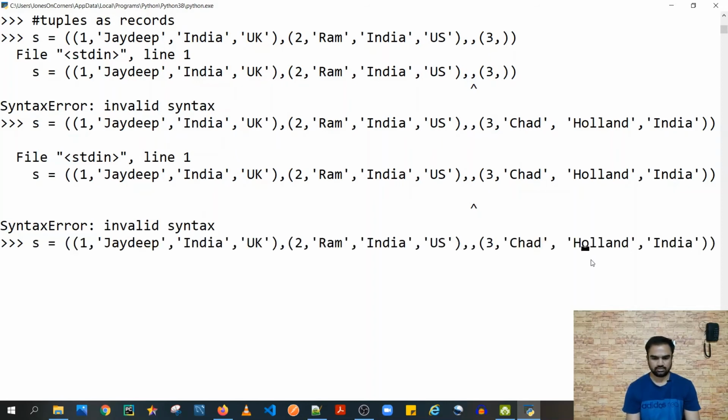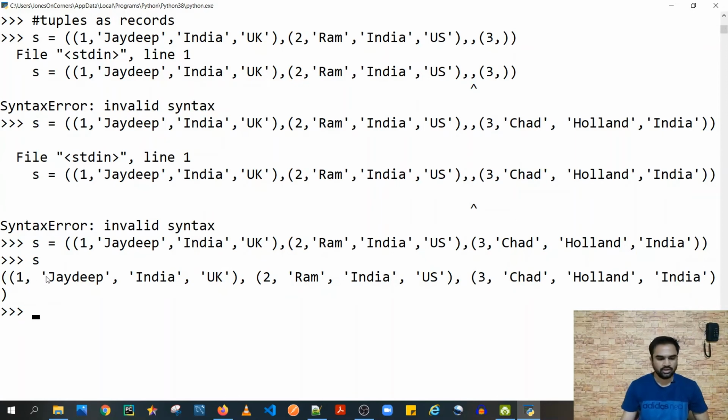All right. Let's place this comma. So now S contains 3 tuples, and each tuple is a record which stores travel history. Now tuples are a very good use case for such a scenario, and you can easily access it.